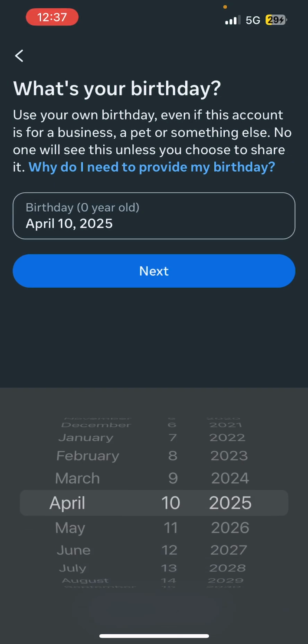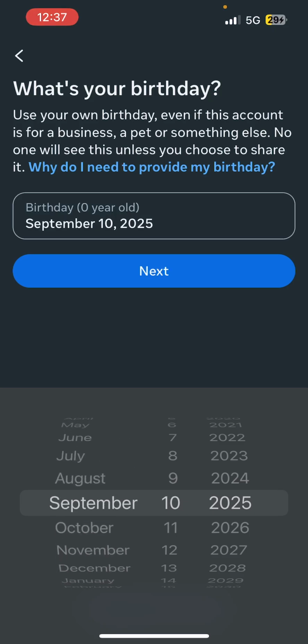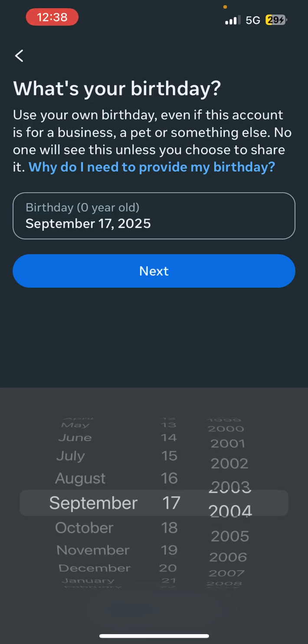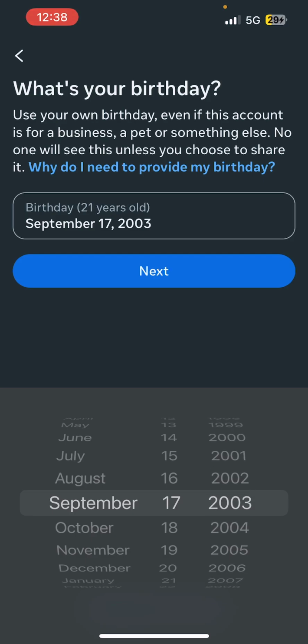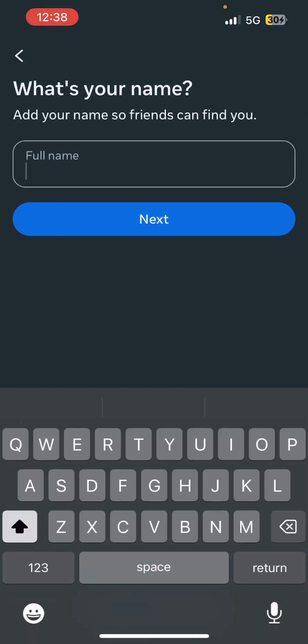And then it'll ask for your birthday to make sure you're old enough to actually use it. So put that in. We'll be truthful with that one. And make sure that's correct. You're going to want to hit next. And then it's going to ask you for your name, so friends and family can find you. But I'm just going to write test, because this is a test.